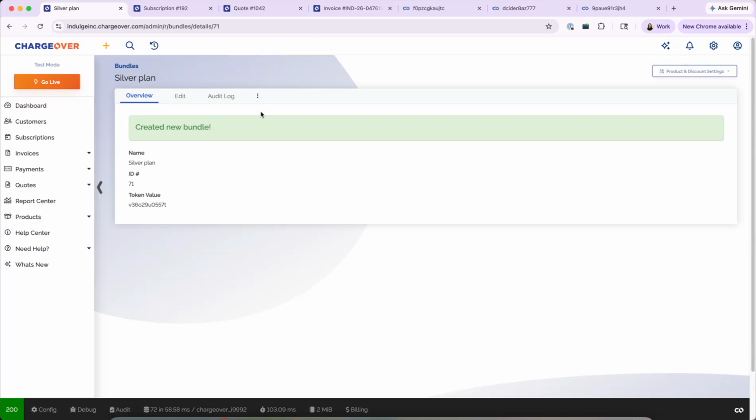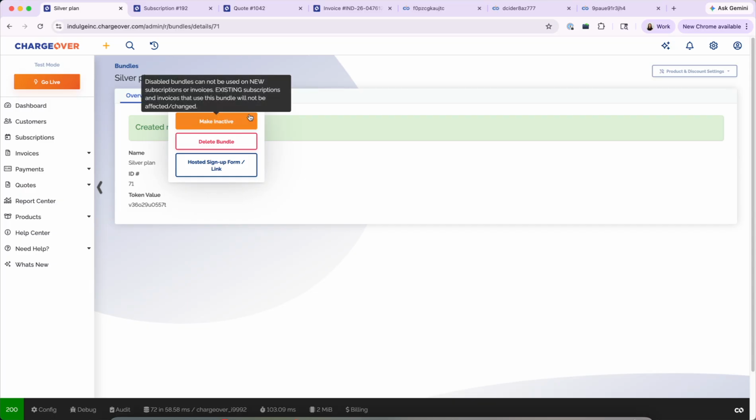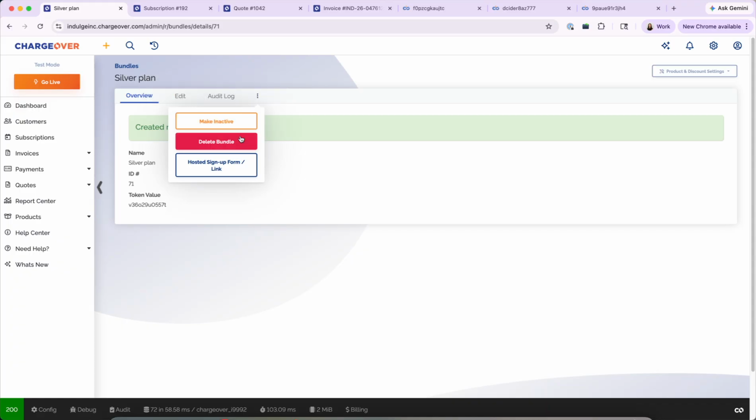And then one more thing I want to point out here, if you click the three vertical dots next to the audit log, you have the choice to either make the bundle inactive, delete it entirely, or you'll have a unique hosted sign-up form link that you can use for the bundle as well if you guys have that feature enabled.